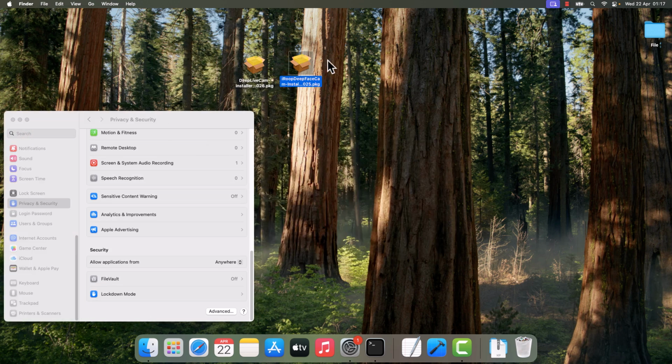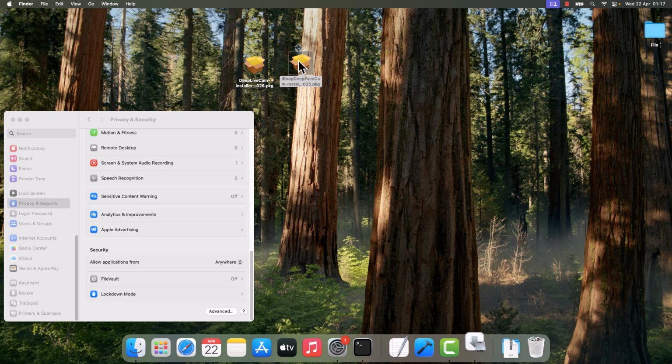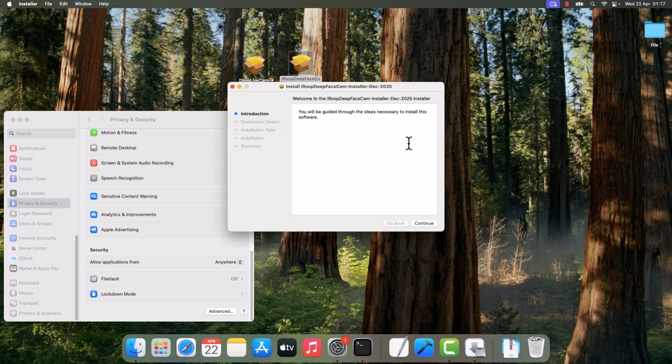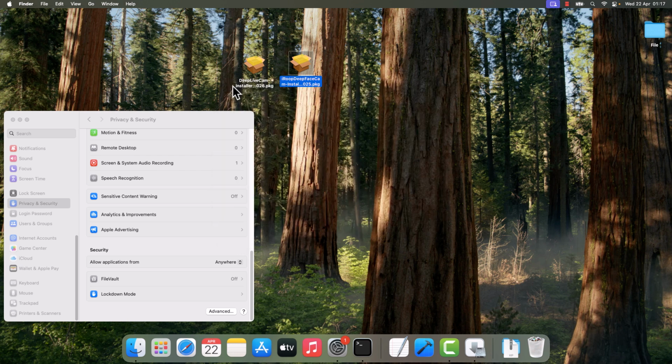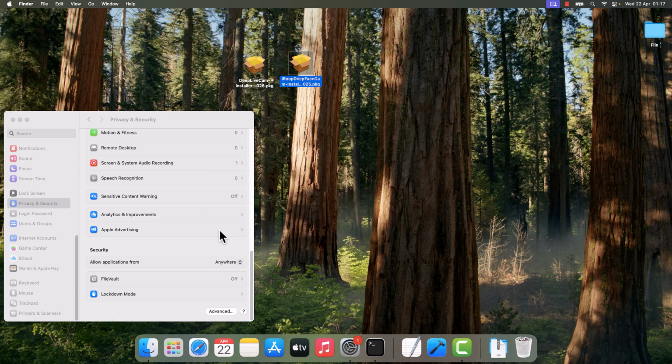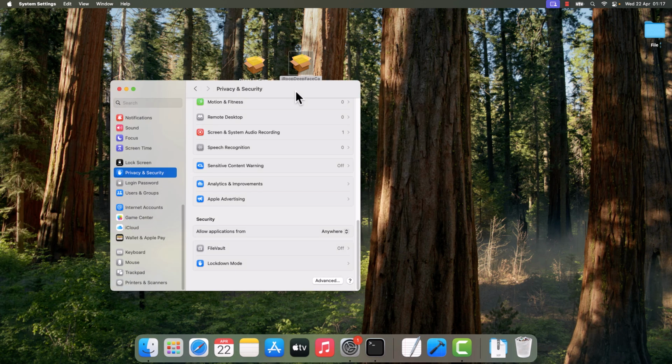Now this is also an unknown package. Now if I try to install it, then it will automatically run. So you do not have to come here and give the approval. Now if you want to disable it, you can change this again to App Store and identified developers.